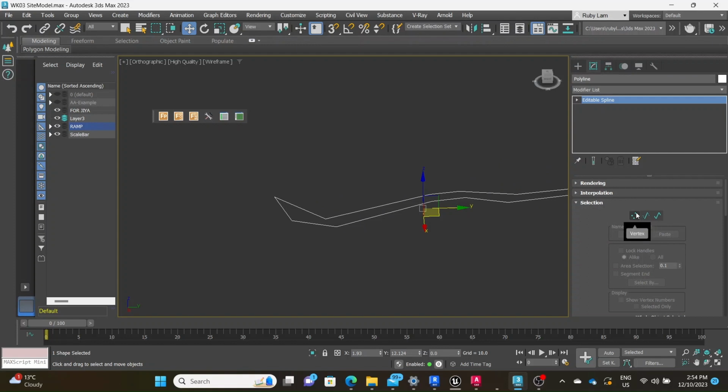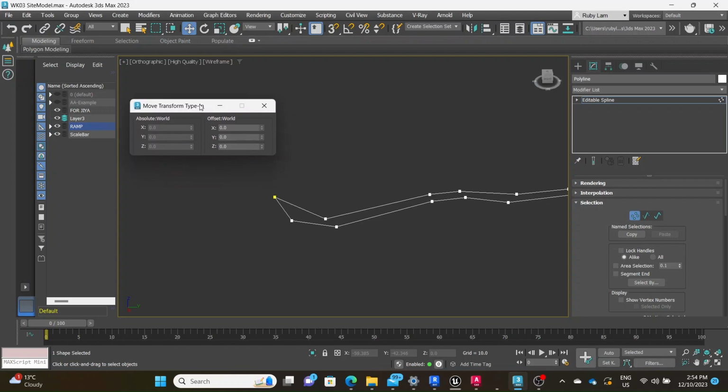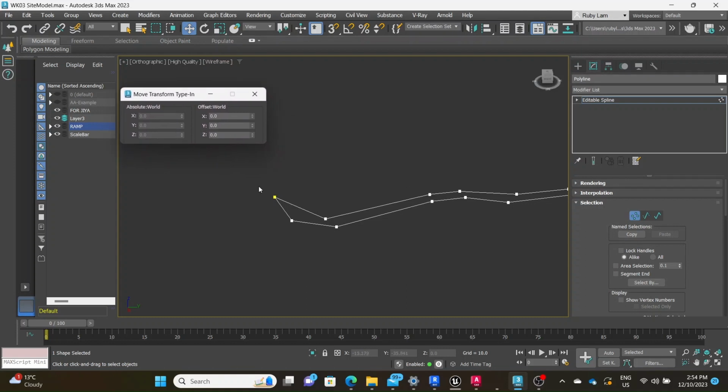So for this ramp now, I need to change the heights so that they match the surface that I have. Under this shape, it's been imported as an editable spline. So I'm going to select vertex, and I'm going to right click on the move tool to get this pop up.